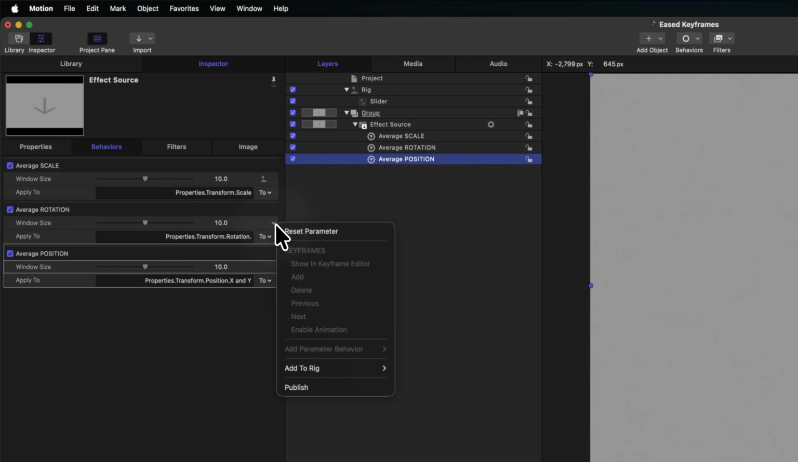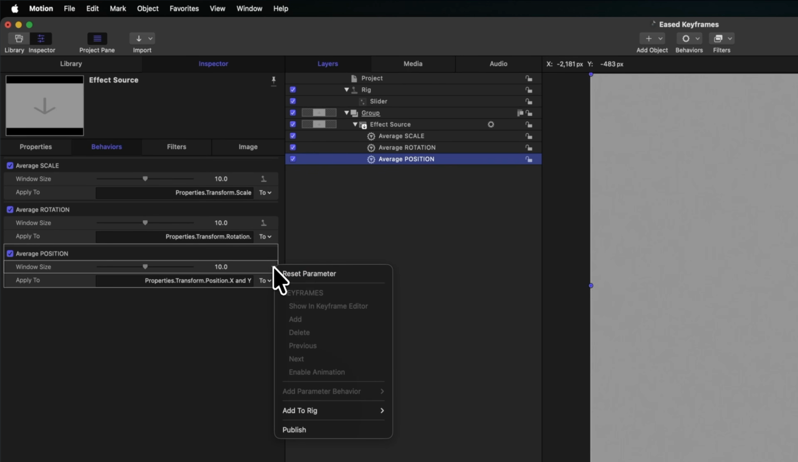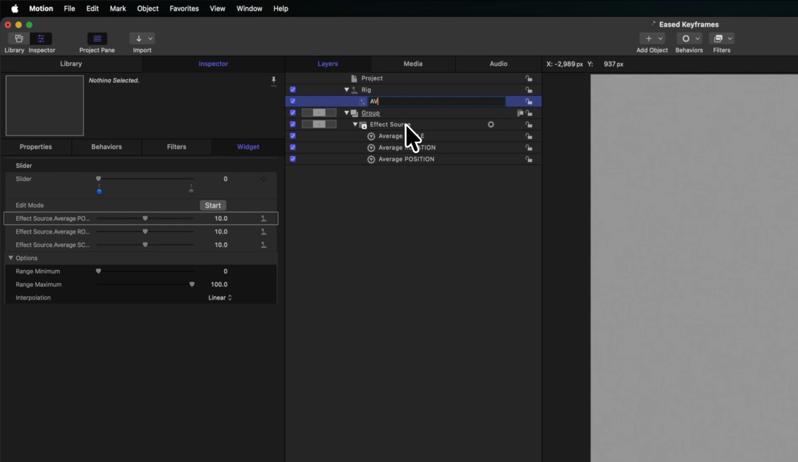But from there, we'll click that down arrow, Add to Rig, go down to Rig, and we have that slider we've already created. So that's here at the top. We're not adding a new one. So we'll select Add to Slider, and we'll do the exact same thing for the last one, Add to Rig, Rig, and Add to Slider. Let's rename that slider to be the average slider. Then from there, with it selected, you'll have the ability to change the different parameters here.